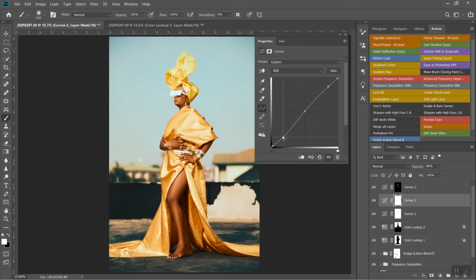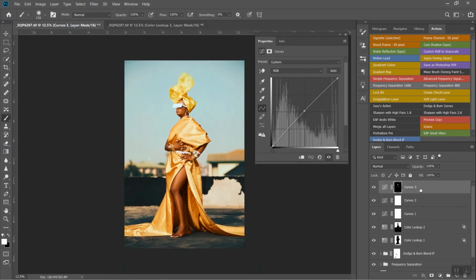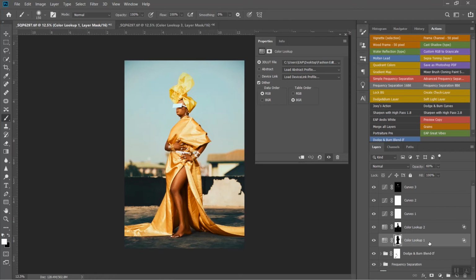Okay, I think this one, I need to bring it down because it seems too much. Okay, okay. So I'm going to do one more thing. This color lookup that I used earlier on, I'm going to bring up the opacity, and yes, I'm going to get more blue in there.